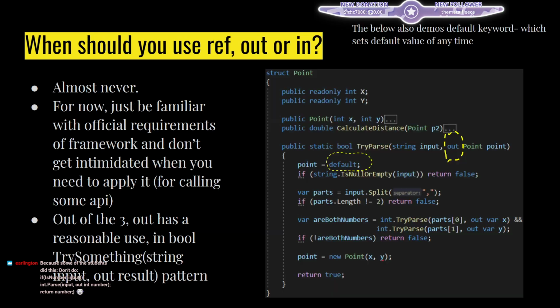And now you might ask yourself, when should you use ref, out, or in? And the answer is almost never. Avoid using those three as much as you can. And logically, I never had the use of using ref and in. Only when the framework requires me.